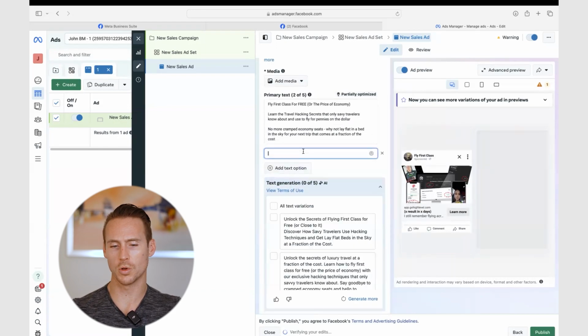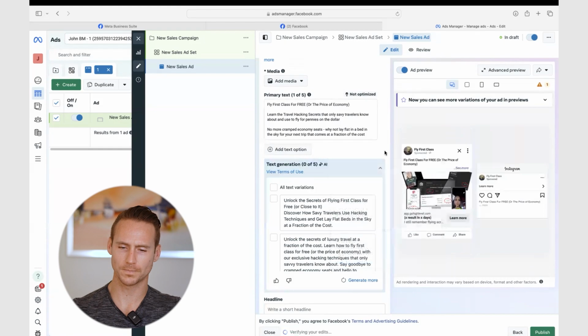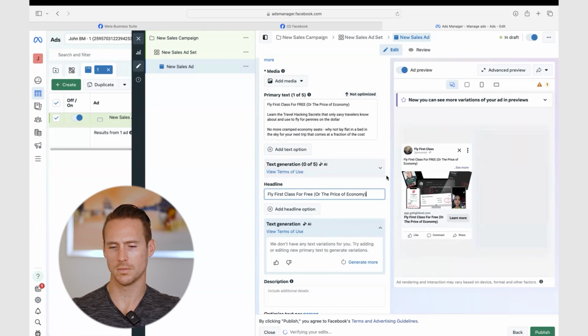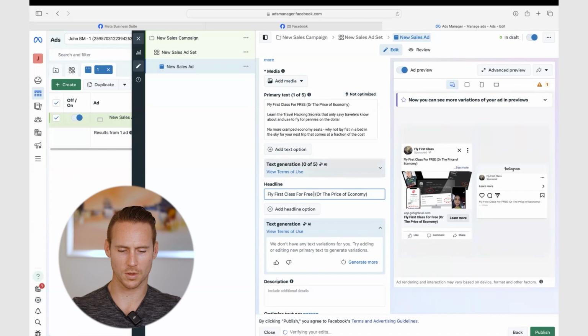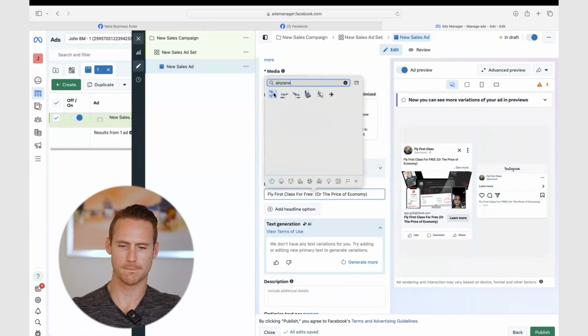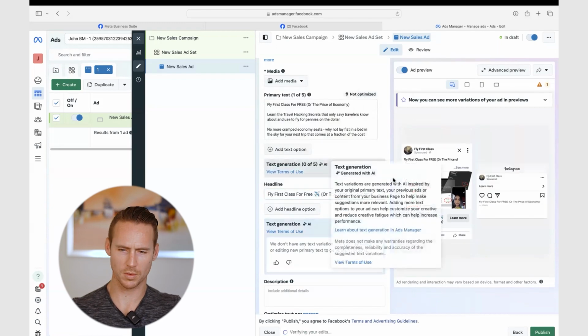So you can actually add multiple versions here. There's like a different version of what's called a dynamic creative. I typically don't use that, okay? So now we're gonna put in a headline, fly first class for free, or the price of economy. And then let's even throw in a little airplane. Boom. And there we go. That looks pretty good, or simple at least.